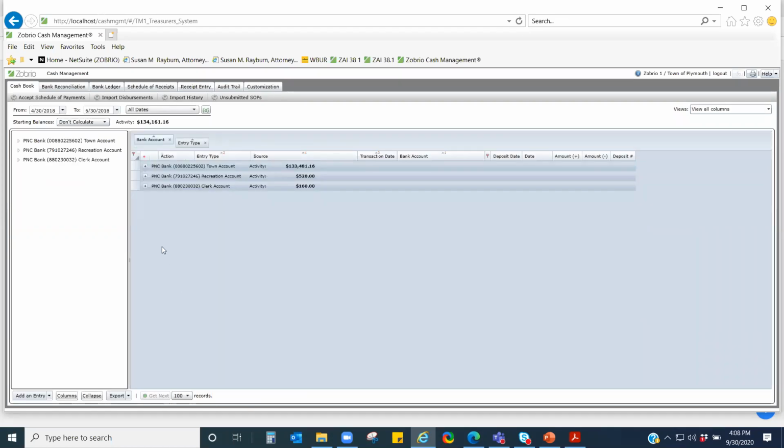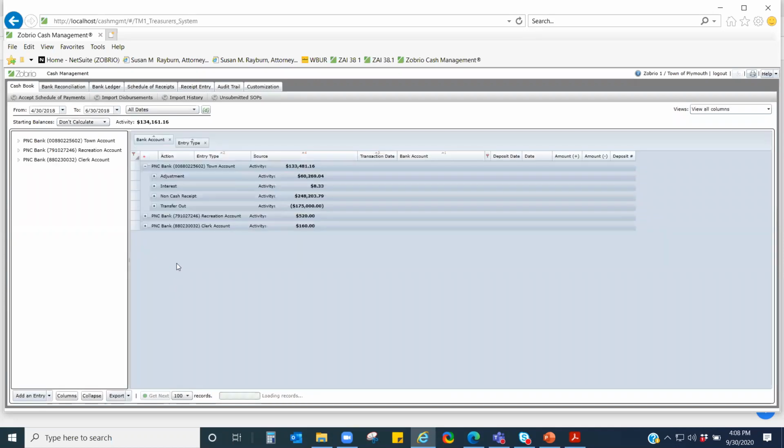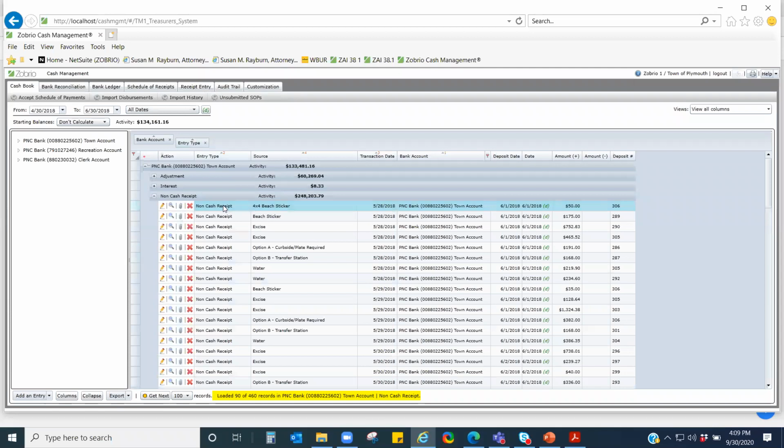And by doing so now, when I drill into my bank account, I see of that total amount, how it breaks out in terms of entry types: adjustments, interests, non-cash receipts, transfers, etc. And then obviously you can drill in to get that detail.